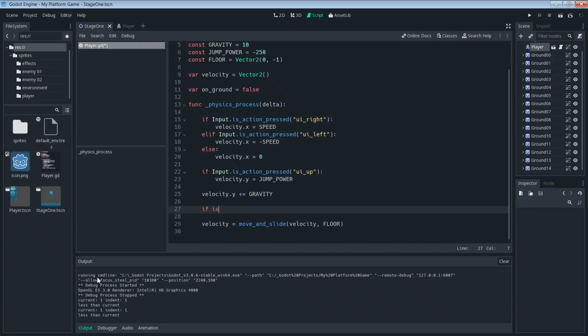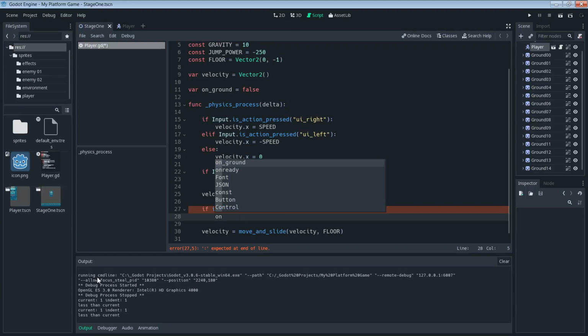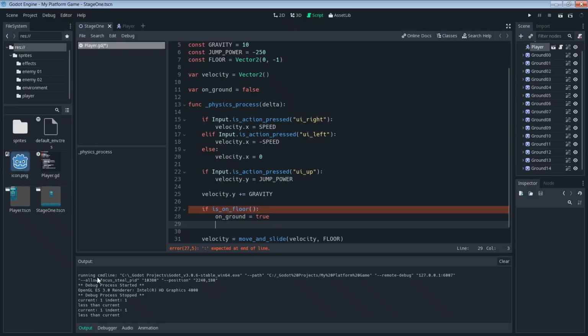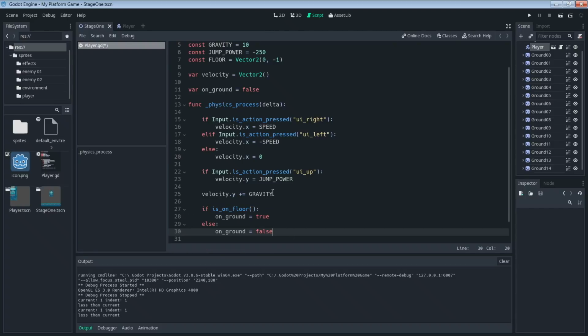We're going to do an if isOnFloor, then we're going to set our on ground variable equal to true. Then if we're not on the floor, else, on ground is going to be equal to false. Pretty easy. Makes sense.